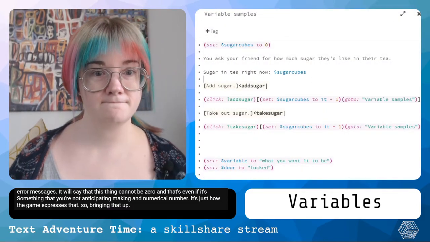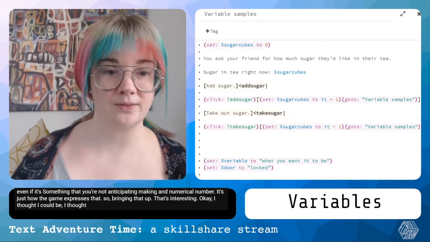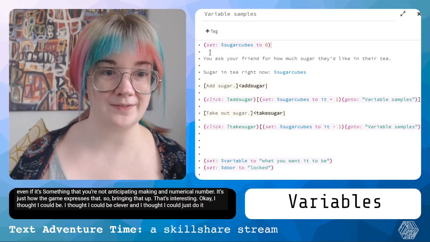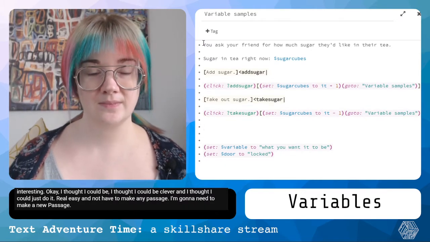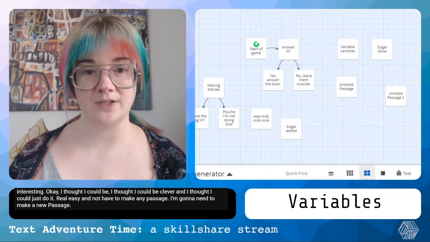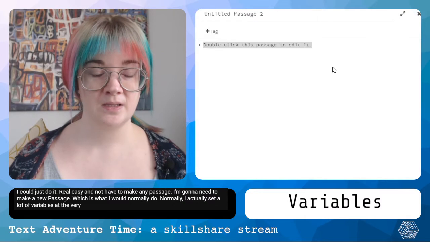That's interesting. Okay, I thought I could be clever, and I thought I could just do it real easy and not have to make a new passage. I'm going to need to make a new passage, which is what I would normally do. Normally I'd actually set a lot of variables at the very top of the game.